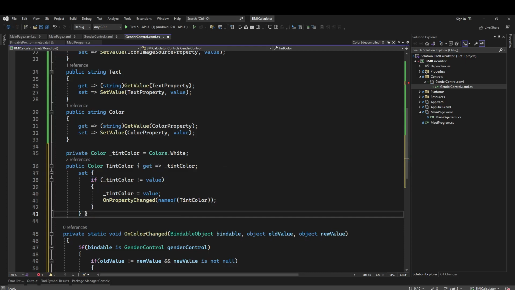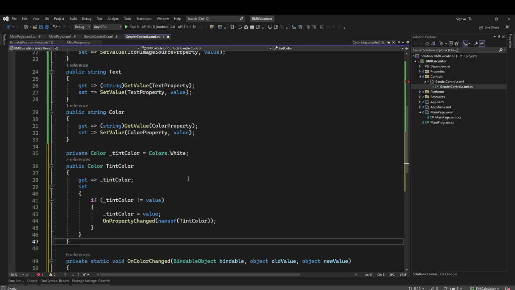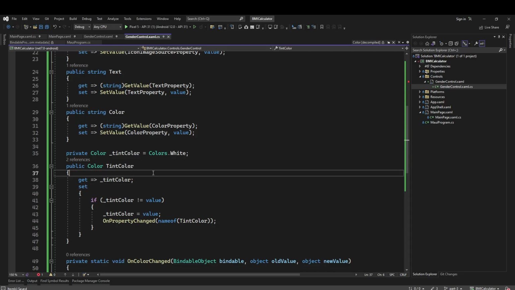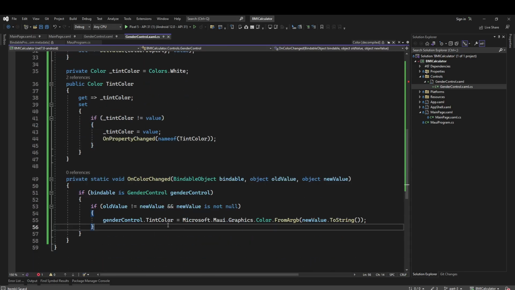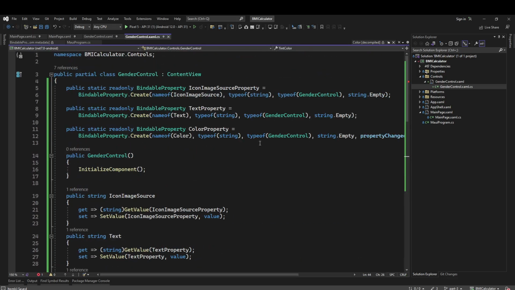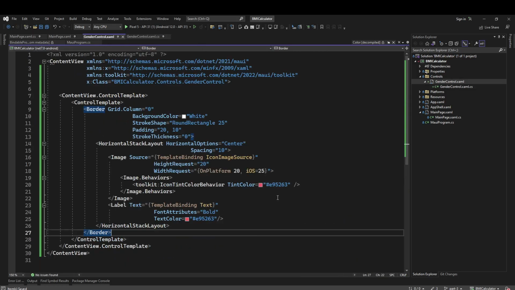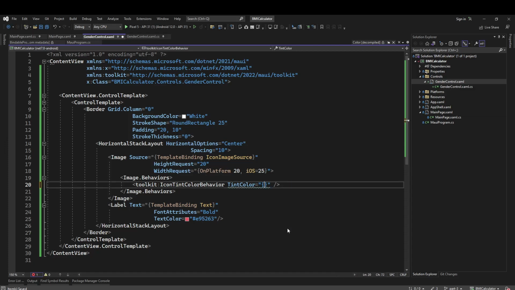So it will tell MVVM that this property has been changed, so you need to make the expected changes for this property. So whenever we set this value, this is going to be called, it will set the value, and after that it will trigger OnPropertyChanged. So I guess we are all set with this. Now we need to use this in gender control. So now we need to use this tint color here.